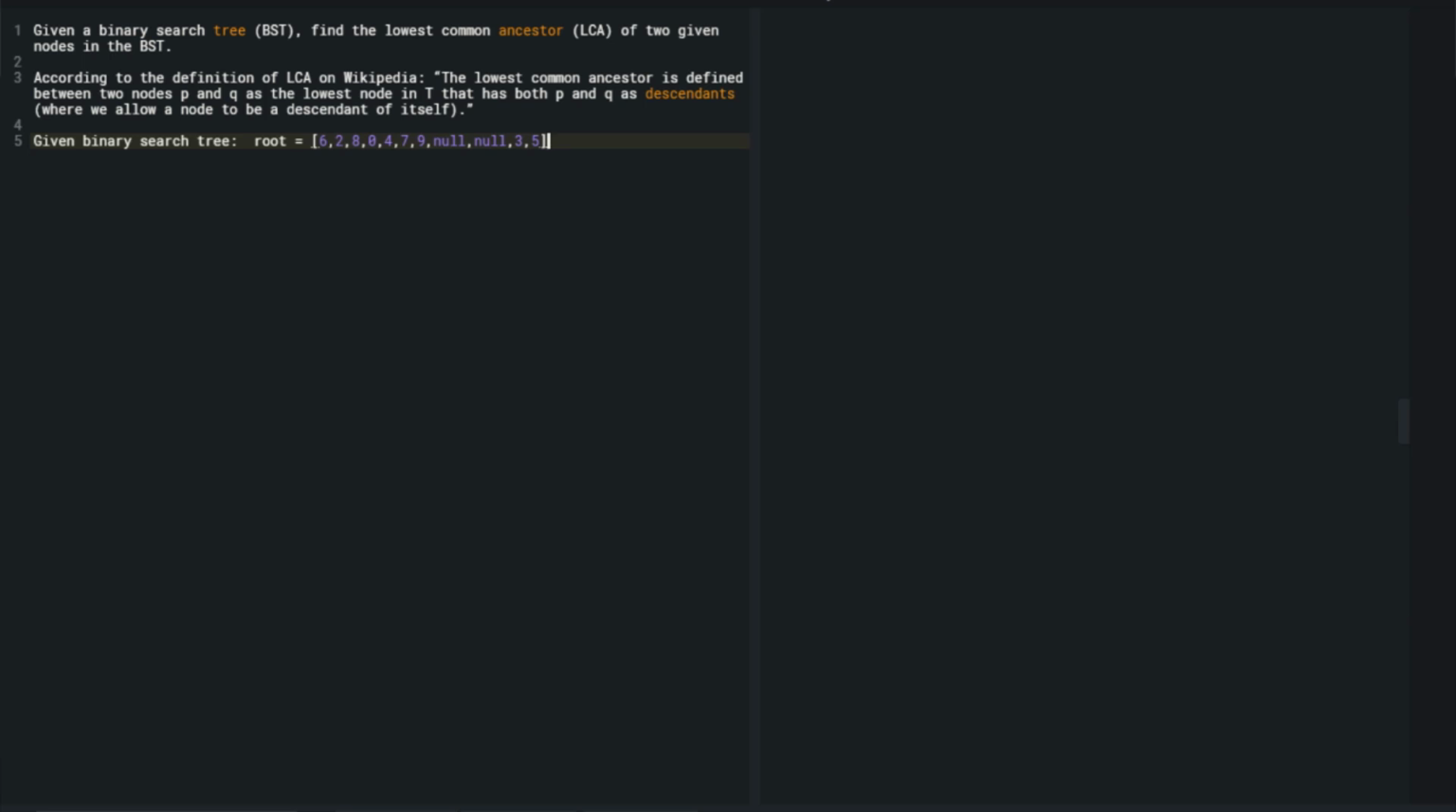Given a binary search tree, find the lowest common ancestor of two given nodes in the BST. According to the definition of least common ancestor in Wikipedia, the lowest common ancestor is defined between two nodes P and Q as the lowest node in T that has both P and Q as descendants, where we allow a node to be a descendant of itself.